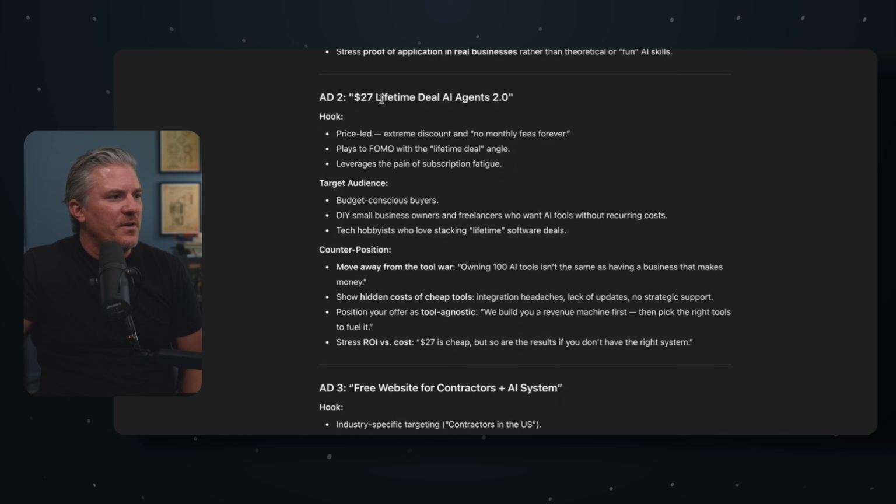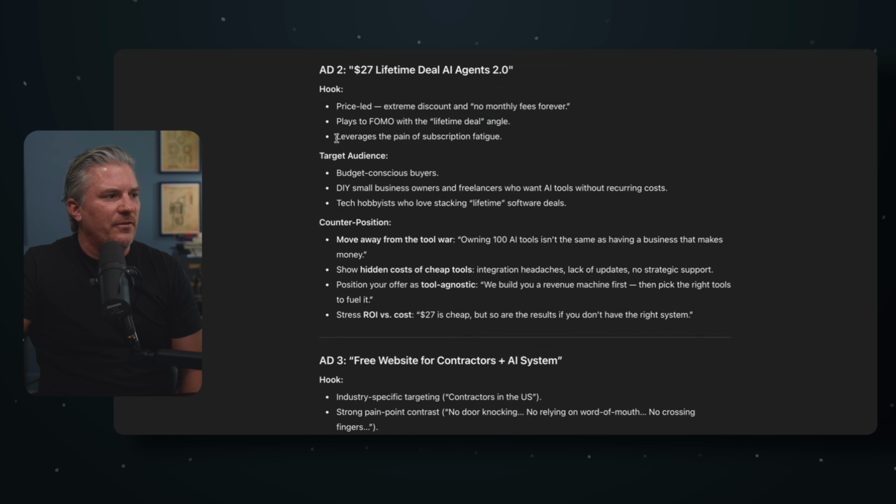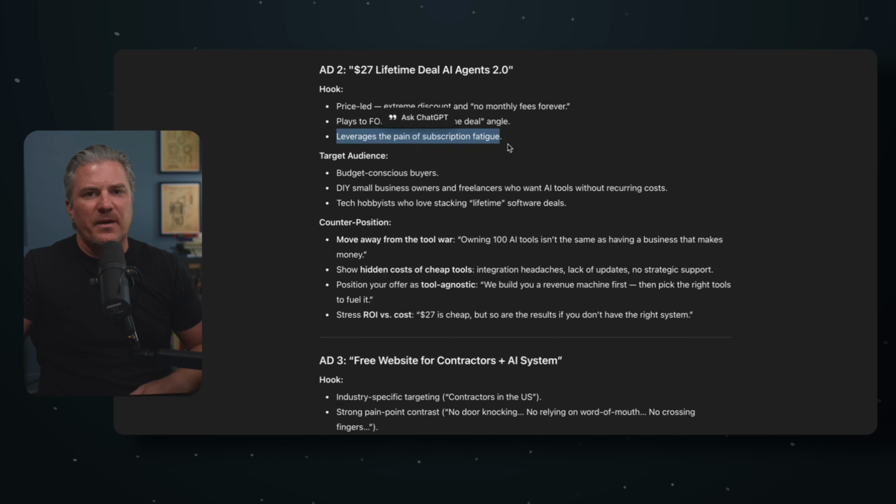So now let's look at our $27 deal. So we already know what this is kind of about. It plays for the FOMO and the lifetime deal angles. So they're basically saying, get it now for $27 before it jumps back up to $1,000 or whatever fake price tag they put on it. Play the FOMO, leverage the pain of subscription fatigue, right? So this is another big one. People are so sick of paying subscriptions for things. And this one's just buy it once, own it forever.